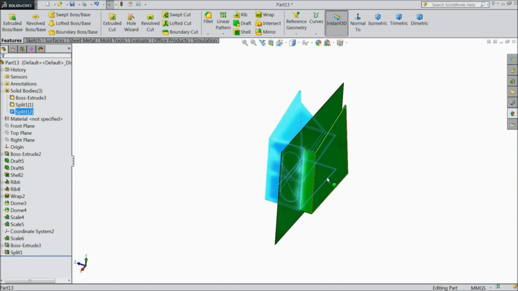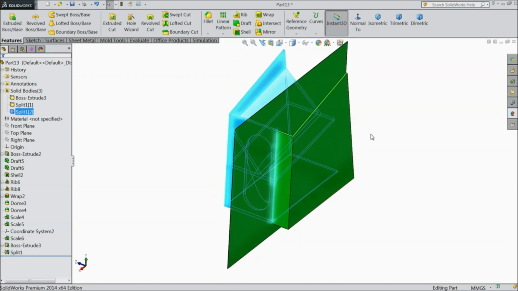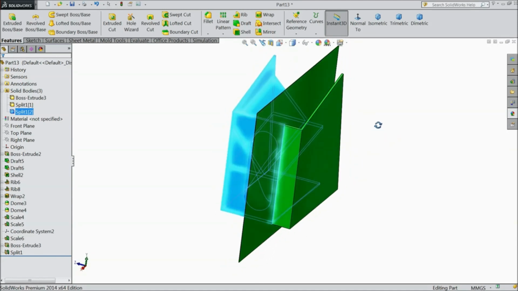So this is the main function of the split body tool. You can split any body, any part from any 3D model. It is a very useful tool.